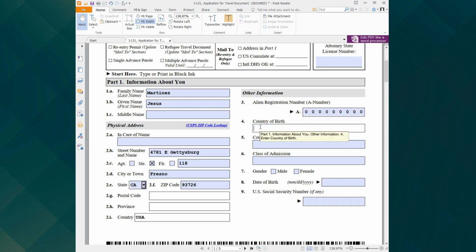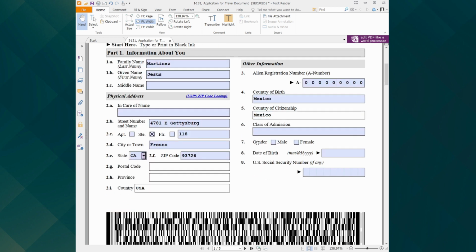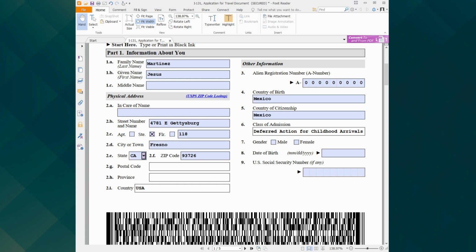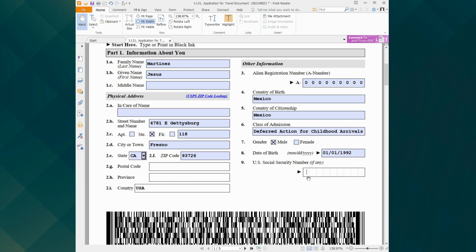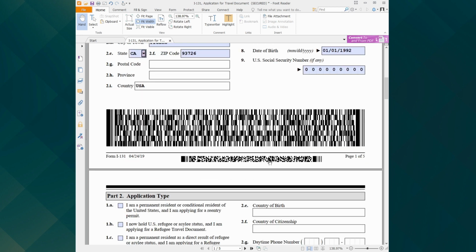Where is the country you were born? Most people, Mexico. For others, put in the country you were born. Country of citizenship, most often the country you were born at. Class of admission. So if you have DACA, you could put deferred action for childhood arrivals. That'd probably be the easiest way for someone to know. What is your gender, what is your date of birth, and these are just made up numbers. What is your social security number? If you have DACA, you have a social, so put that number there. And then on to the next page.